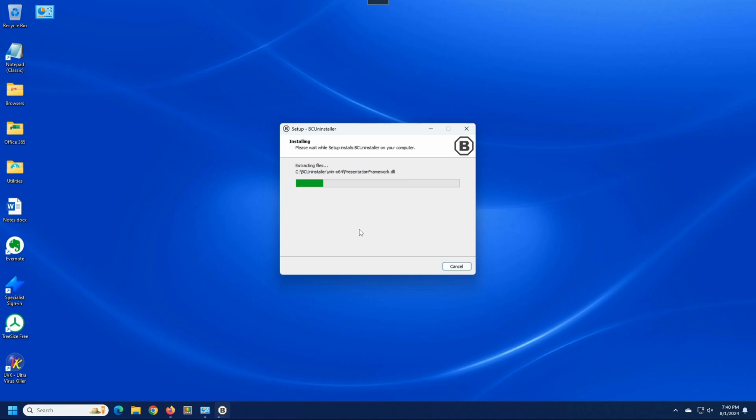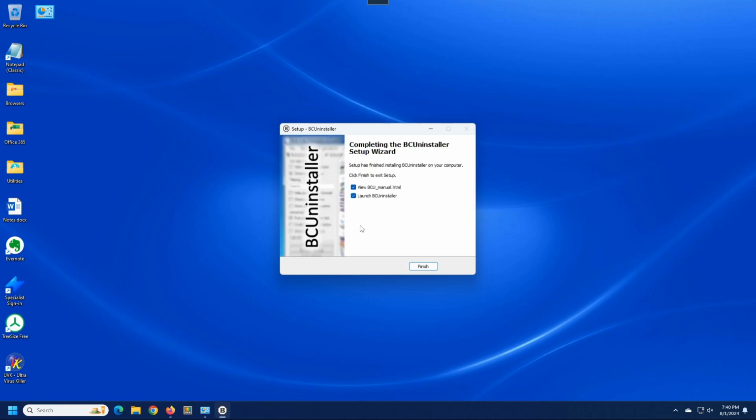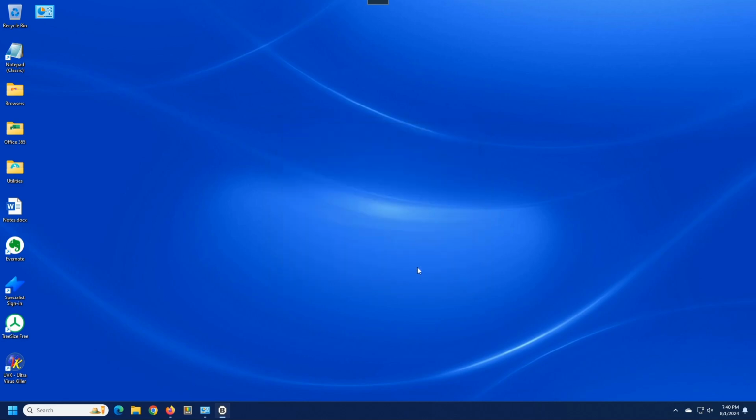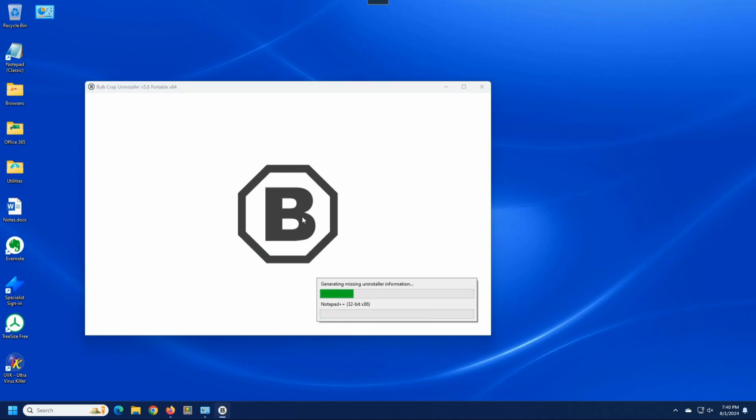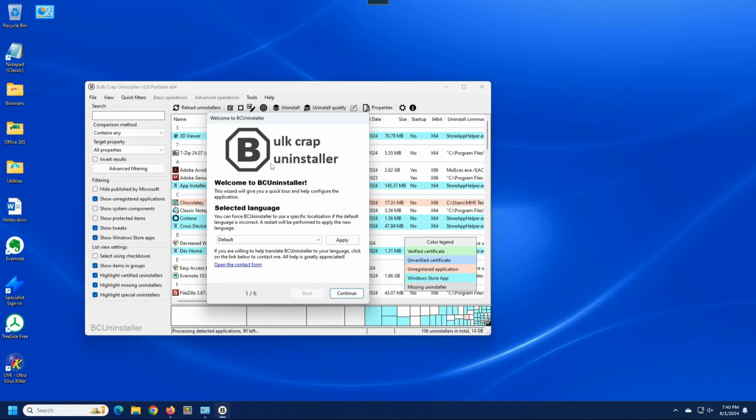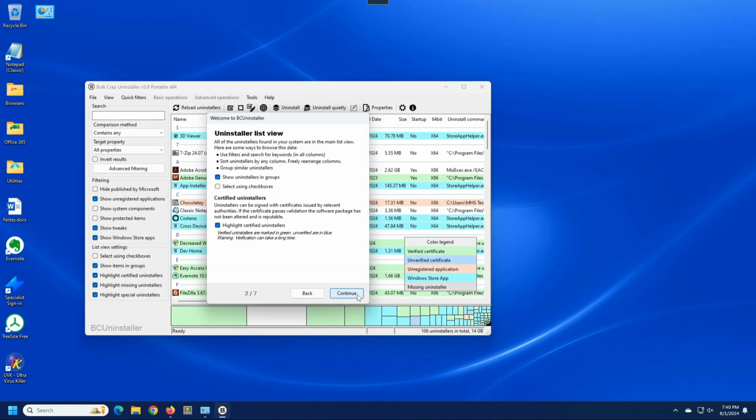Extra languages? Nah. Let's go next. Install. So you can see this from scratch, running this for the first time on my test box. So if it blows up my box, not a problem. I don't want that to happen. We don't want to view the manual. And let's launch it. So we'll say yes. So it's scanning the registry. It's looking for all the programs that are installed. And it's reading them fairly quickly. Actually, let's see. Bulk Crap Uninstaller, continue. There's 6 screens. Show uninstallers in groups. We're going to take the defaults here.